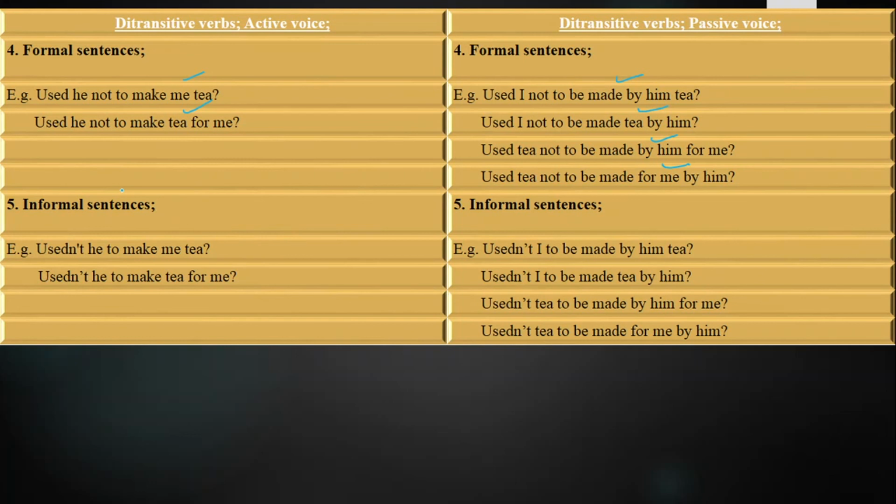Next we have got informal sentences, those sentences in which we ask questions and deny the statement in an informal way, in a friendly atmosphere. We use it with our youngers, juniors and with whom we are close, and you can use it with your friends. The short form of use not is usen't. Usen't he to make me tea? Usen't he to make tea for me? Usen't I to be made tea by him? Usen't tea to be made by him for me? Usen't tea to be made for me by him?